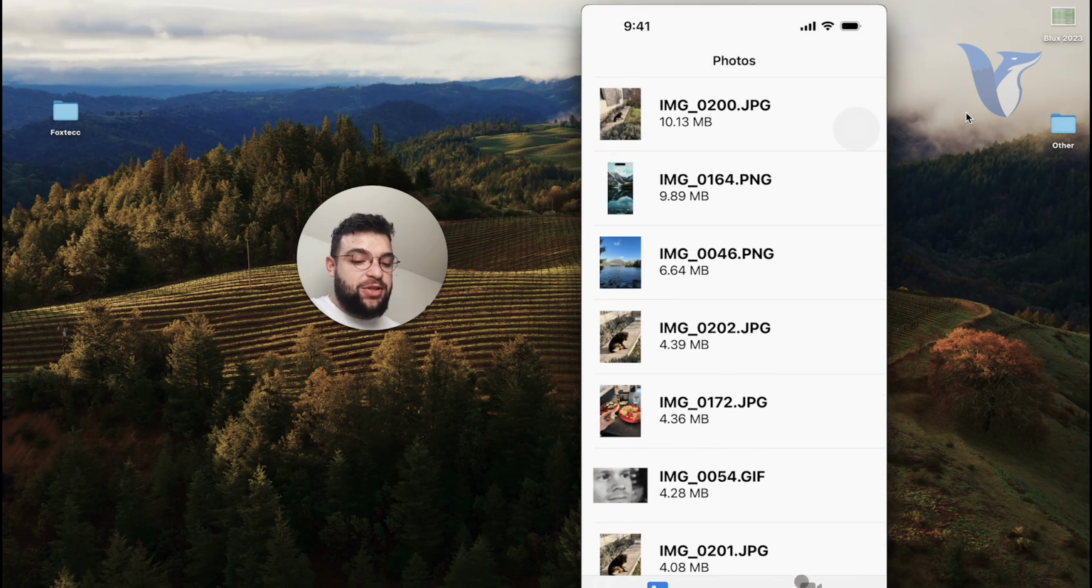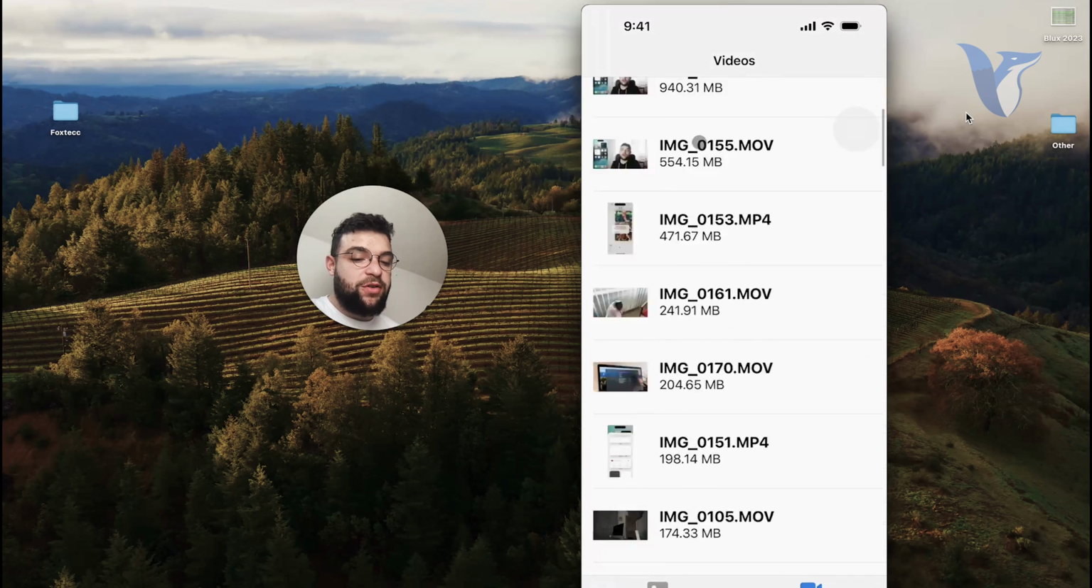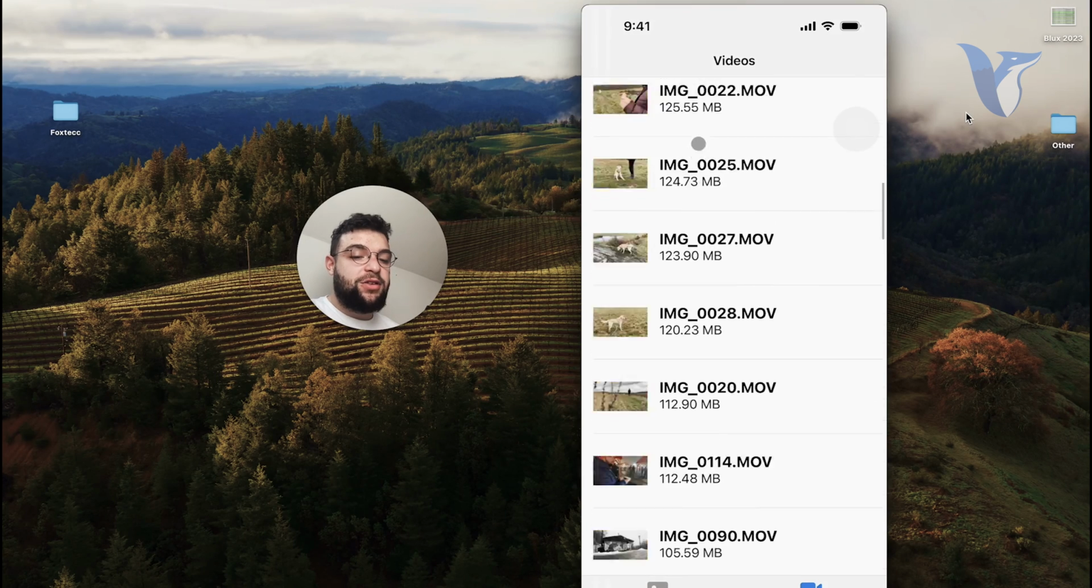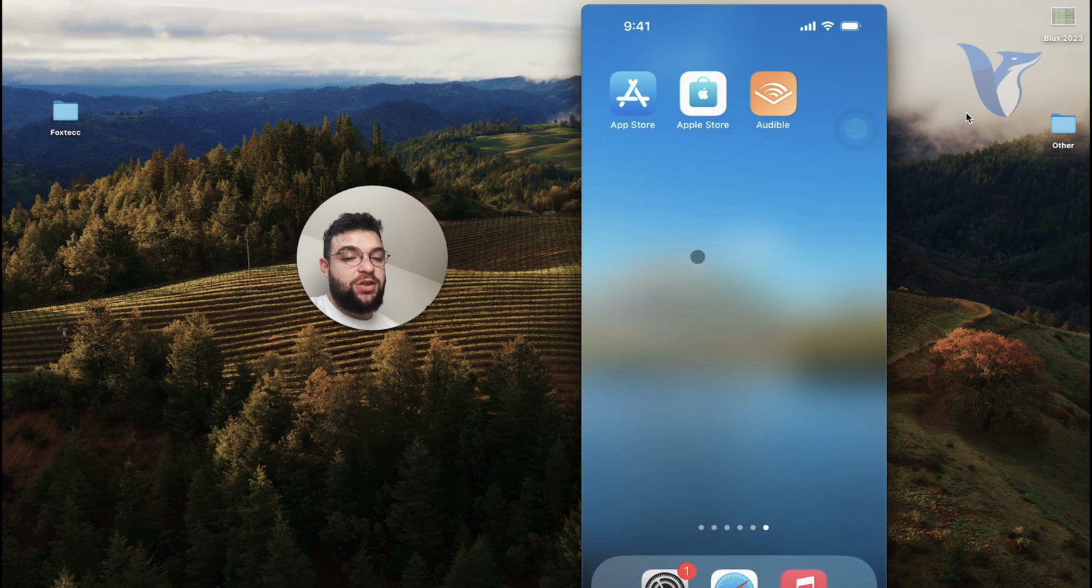The other option at the bottom is the videos, which does the same thing, but of course for the videos. So you can see 6,600 megabytes. It's very detailed, even to the second decimal. It shows you very precise data, but again, you only get to know about that. There isn't much else you can do with it.